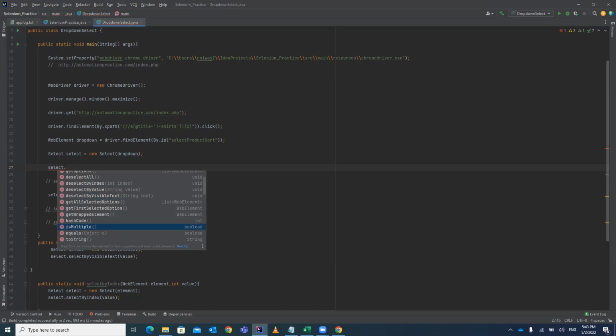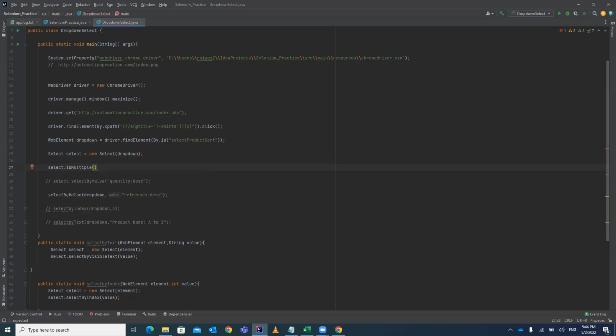So guys, in the earlier legacy sites or some other websites, like some banking websites, you can select multiple values in a drop down. For that, firstly you have to check whether your drop down is capable of selecting multiple values or not. For that they have given one method, isMultiple, and it will always return a boolean value for you.